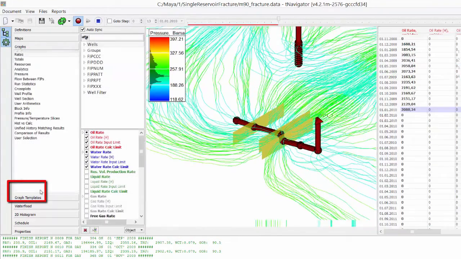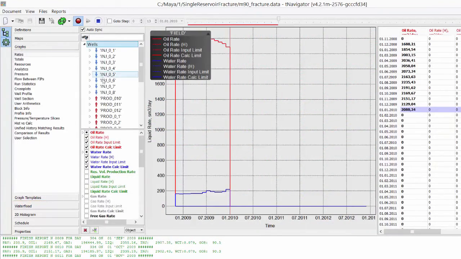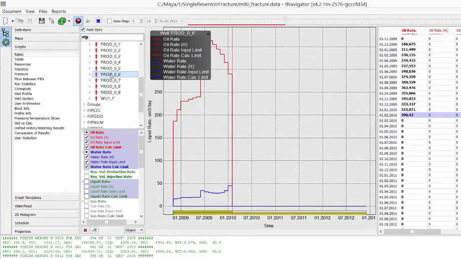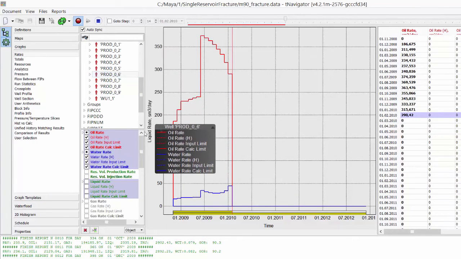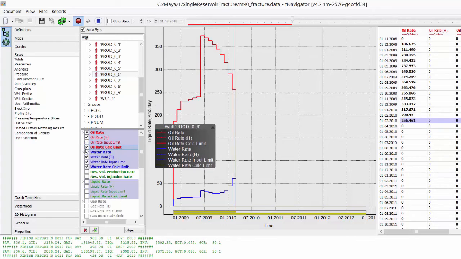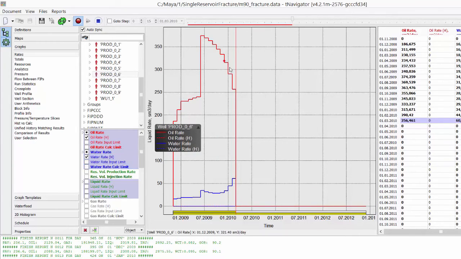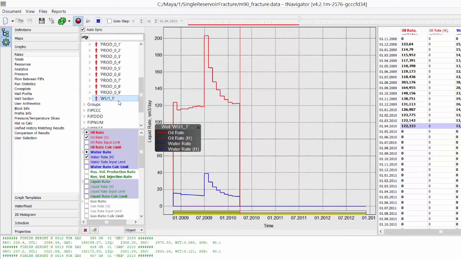Go to Graphs, Rates. And see the jump of the oil rate due to the fracture on this well. Then the oil rate decreases according to the flow function that we used. For one well, linear. For another, exponential.